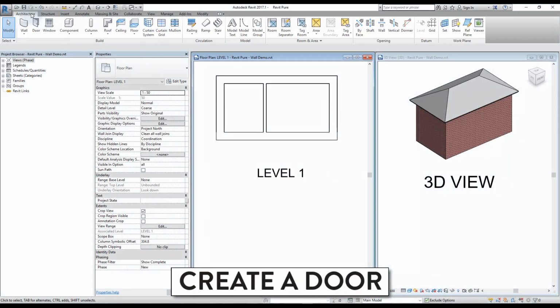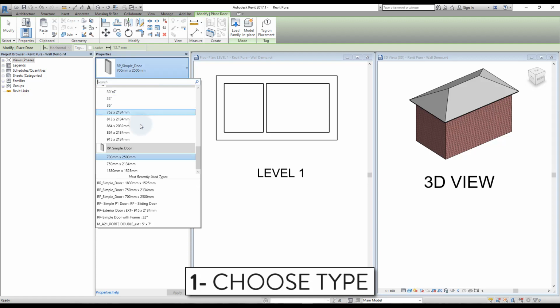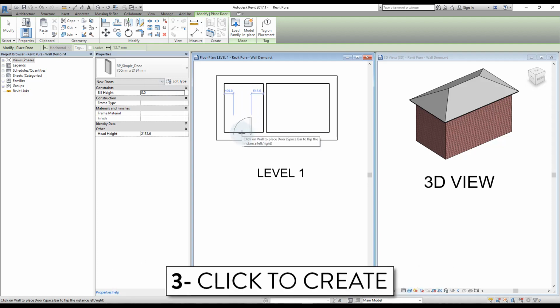Go to the Architecture tab to create the door, or use shortcut DR. The first step is to choose a door type. Then make sure to set the sill height. In this example, we keep a value of 0. Hover your cursor above the wall to preview the door and click to create.